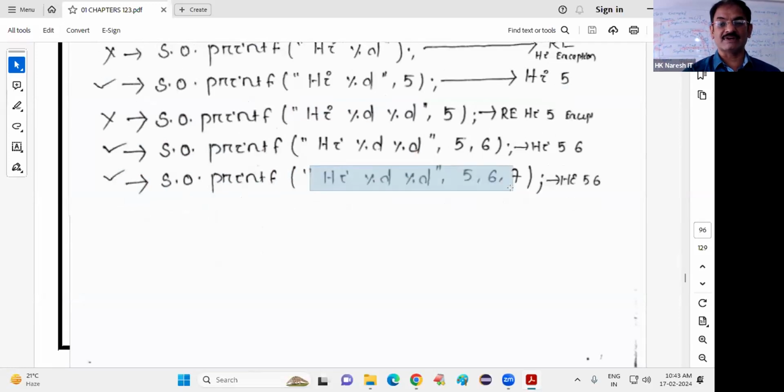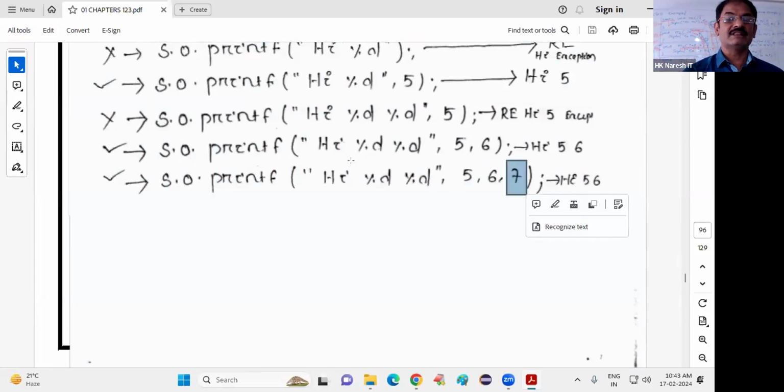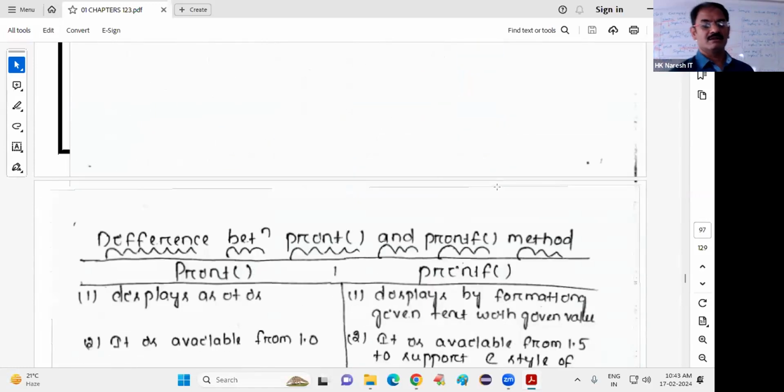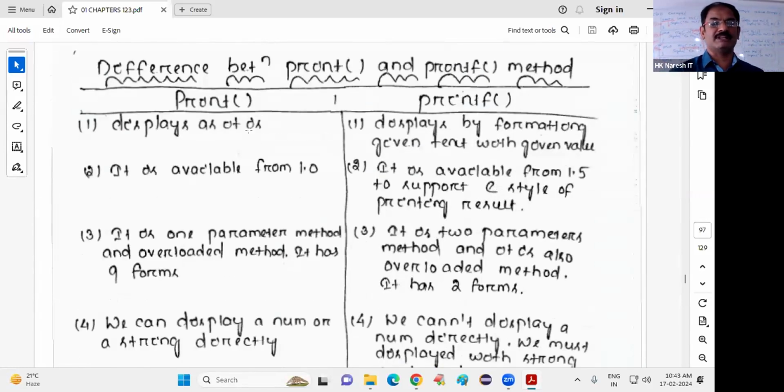Now tell me, this last one, right or wrong? Right. This 7, printed or ignored? Ignored. Tell me, will the matching be done from right to left or left to right? As many format specifiers as there are, that many values are considered. Clear?